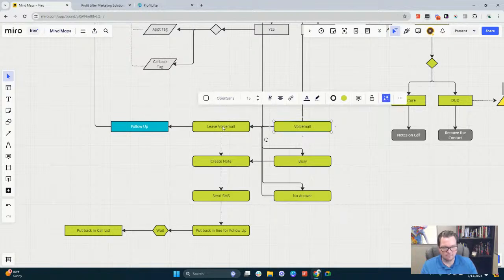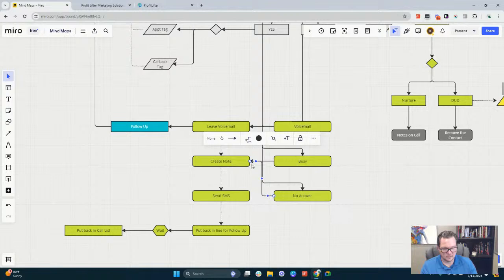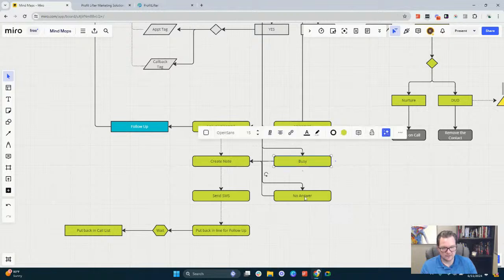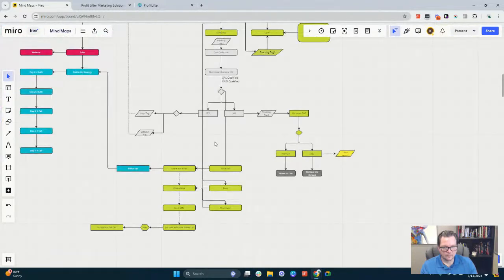And if we get voicemail, then we're going to leave a voicemail. Actually, this one means that the voicemail is not set up. Sorry. So we are going to move this over here to no answer. So basically, if it hits voicemail, it's going to leave a voicemail and go through the rest of these steps. If it's busy or there's no answer, then it will just create a note, send SMS, put it back in line for the follow-up there.